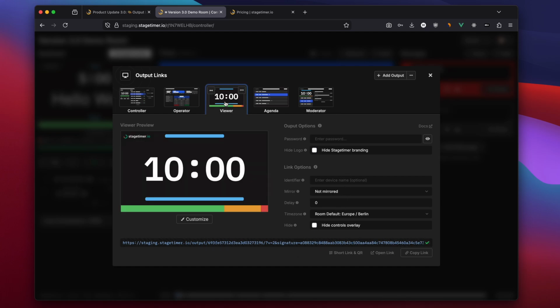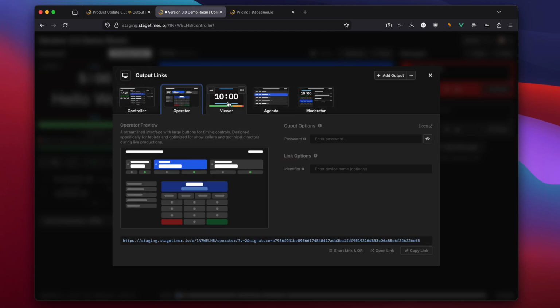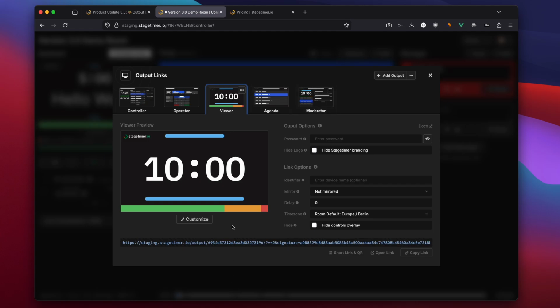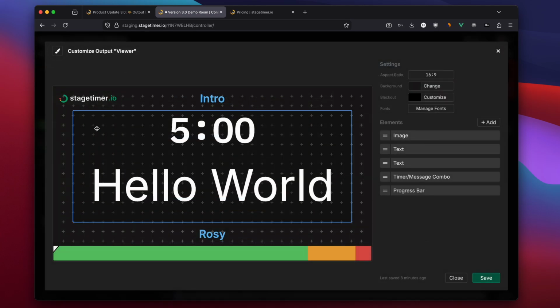The real innovation here is that we can customize each of these outputs. Not the controller and operator, these are fixed, but all the other ones. This is available if you are a premium user. You can customize, and let's look at this here.